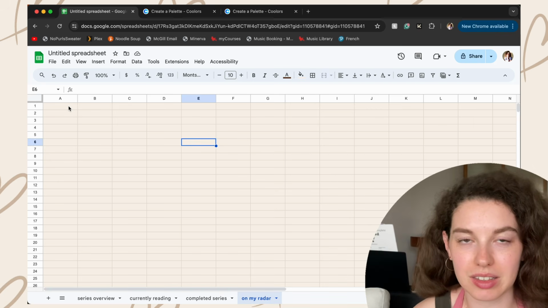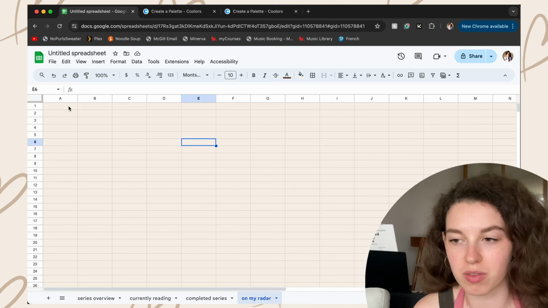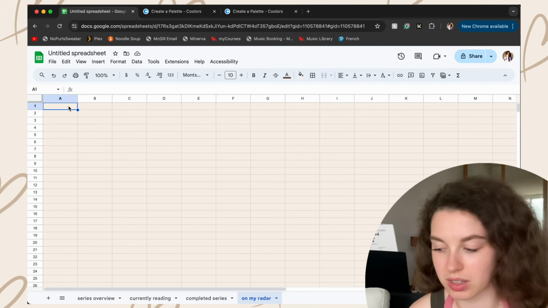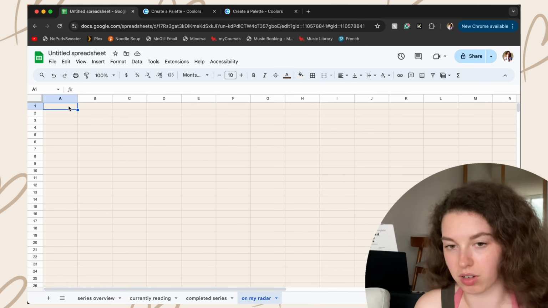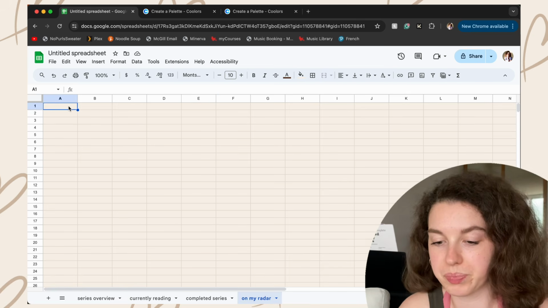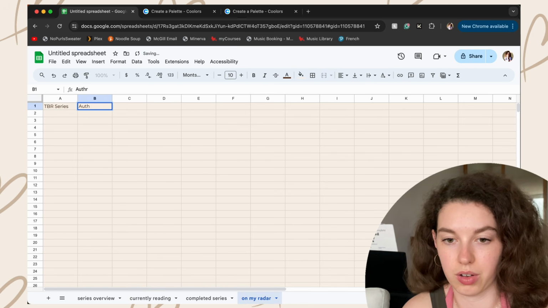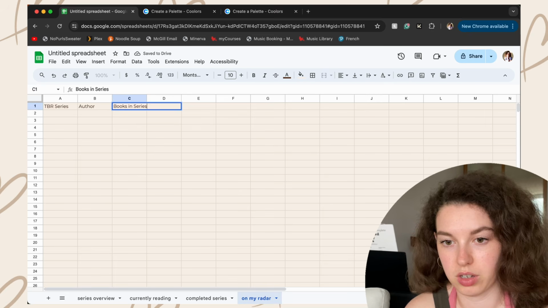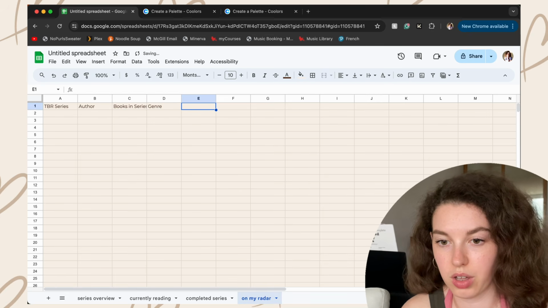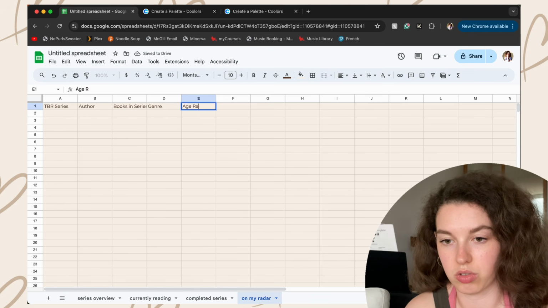This is like my least aesthetic page of my chart. I feel it's very basic. So I'm just going to make a tab and start it right up in the front corner here. It's going to be TBR series, author, books in series, genre, and age range.